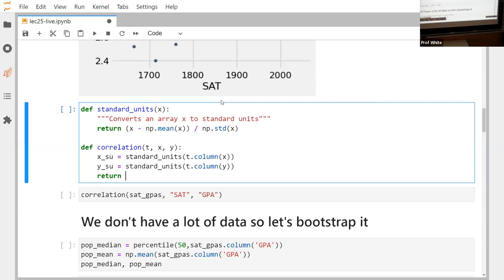Yep. Just the mean of the product of X in standard units and Y in standard units. Yeah, so it's the mean. It's hard to hear in this room because of the traffic. Oops, it's X times Y.